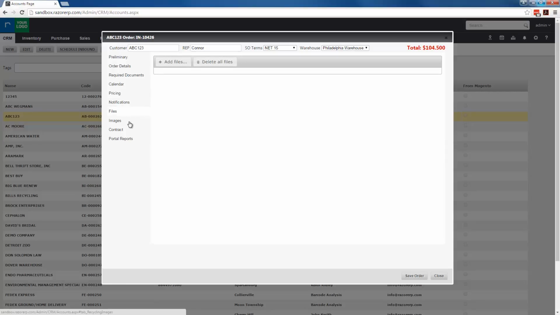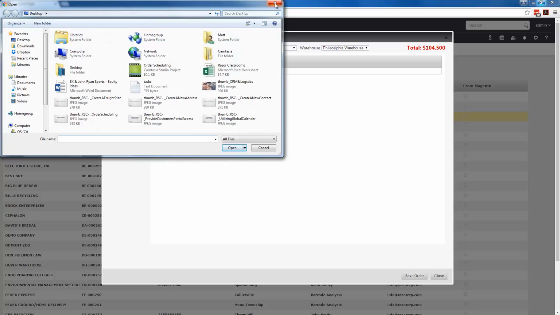Files, if you need to drop any files in for this particular order, you can do that. If there's a contract, maybe there's a one-off addendum to a contract that you want to throw into this particular order, you can do that just by clicking the add files and adding it in from your desktop.